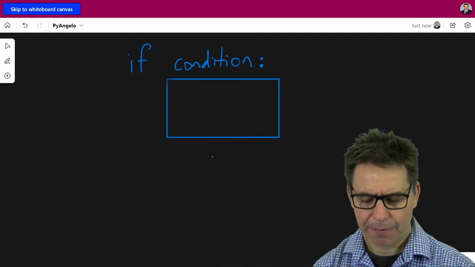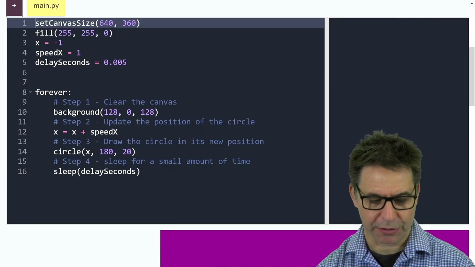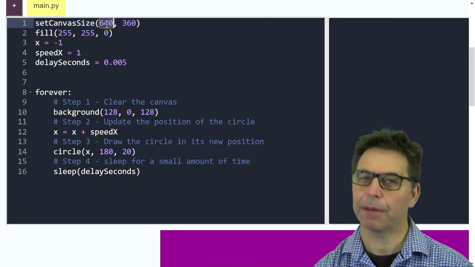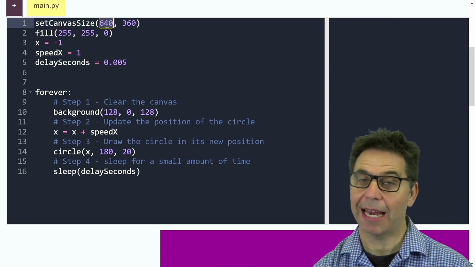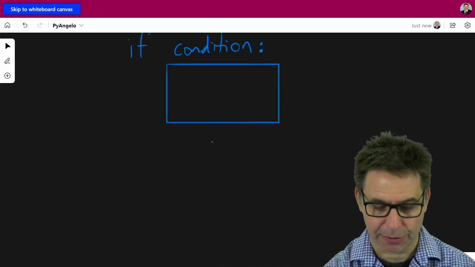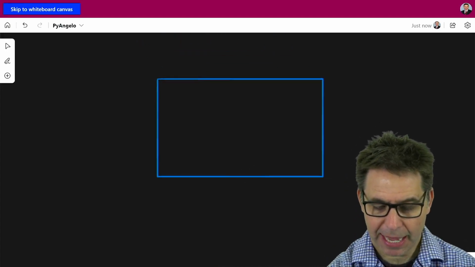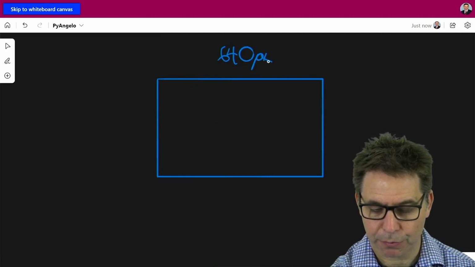Now, first, how do we tell if the ball's gone off the screen? That's an interesting question. So here we've set our canvas to 640 pixels wide. Now, we can just use that number to check if the ball has gone past it. So let's say this is our canvas, and it is 640 pixels wide.